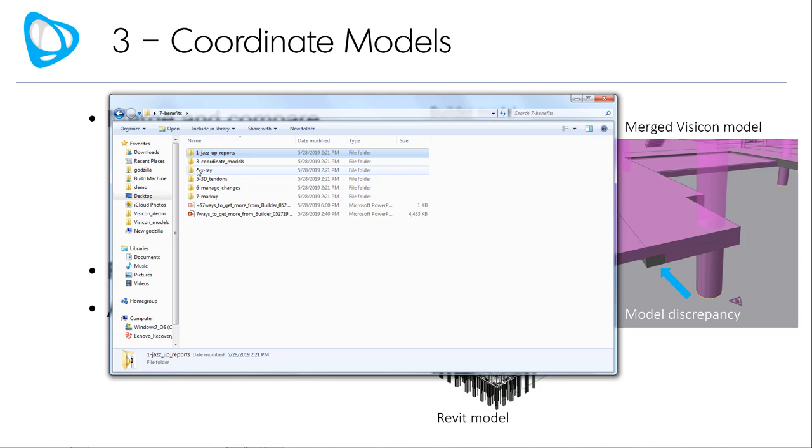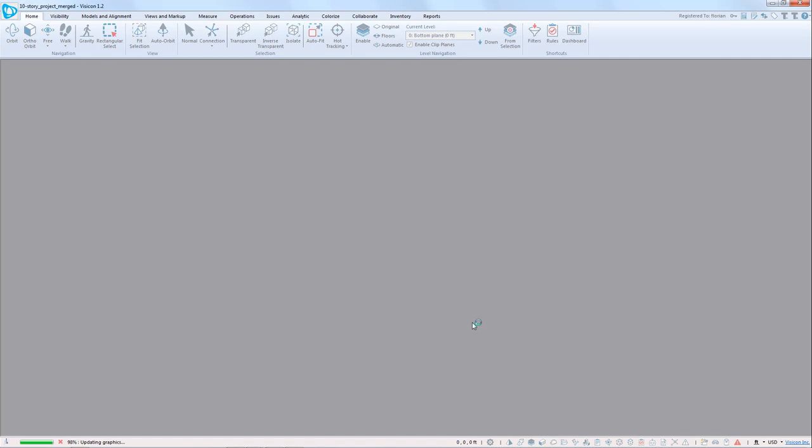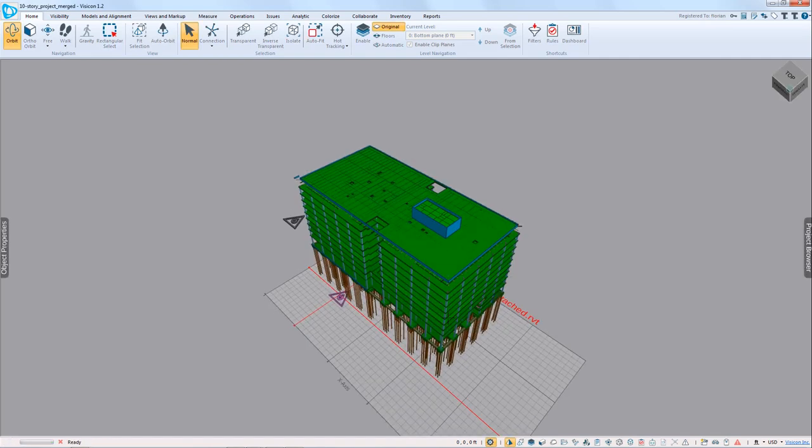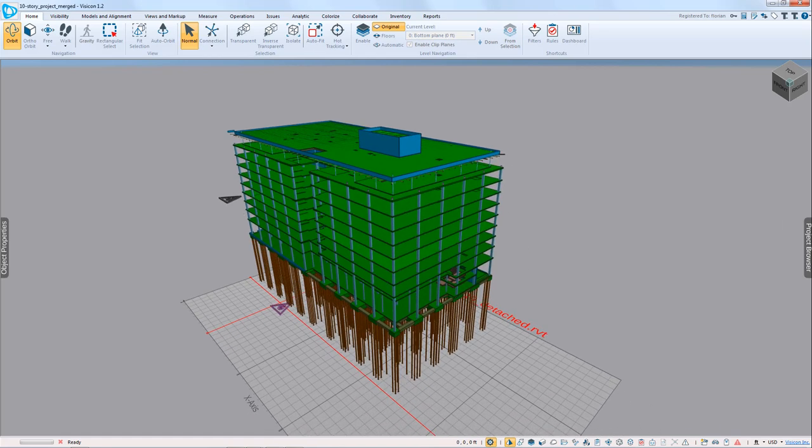We're going to go here, we're going to go to coordinate model. So here in this folder, what we have is, this would have been the original Revit model. I've created a VXF, so the Visicon version of it. I would have had my adapt model. I created an INP file. And to save time, I've already merged and aligned these two models, so we'll just go ahead and open up that version right here. So what we're looking at is, this is now our merged model.